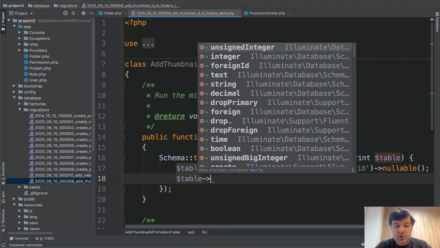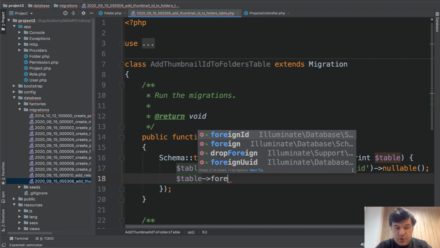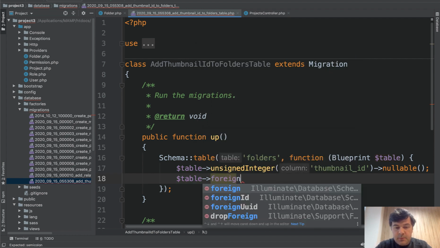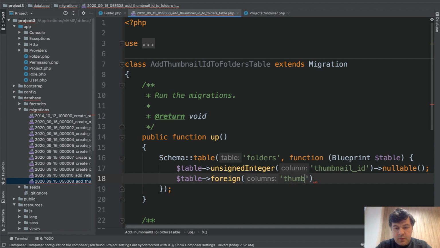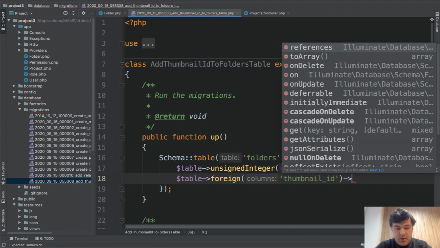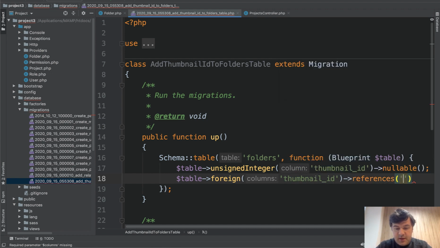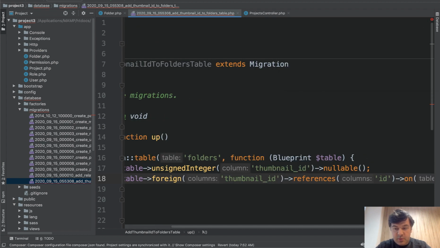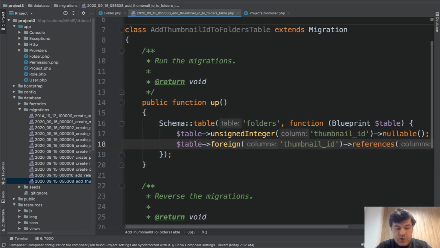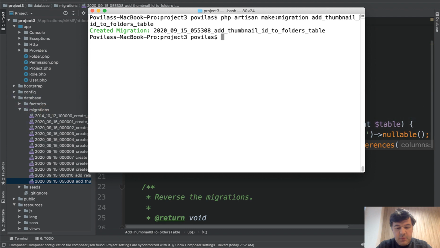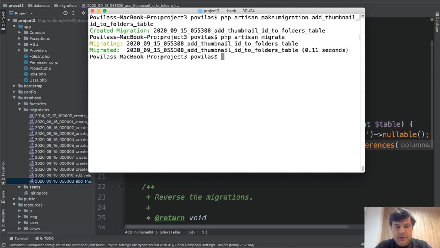From Laravel 7 you can do that in one line, but in this case I will use old syntax, which is foreign, thumbnail ID, references ID on table media. Okay, so we have a foreign key. Let's run the migrations. Successful. And now let the admin choose the thumbnail from those images in the folder edit page.